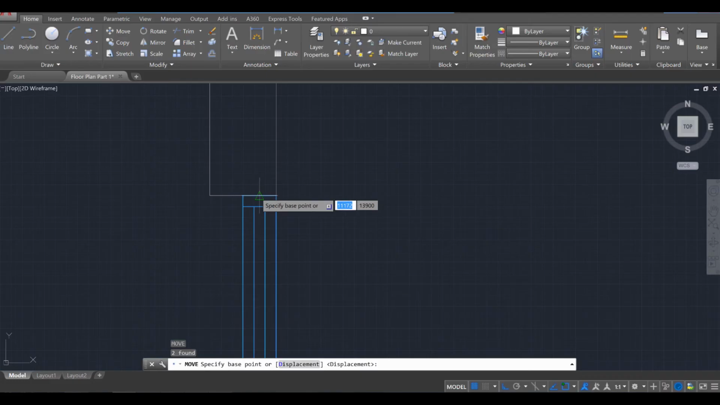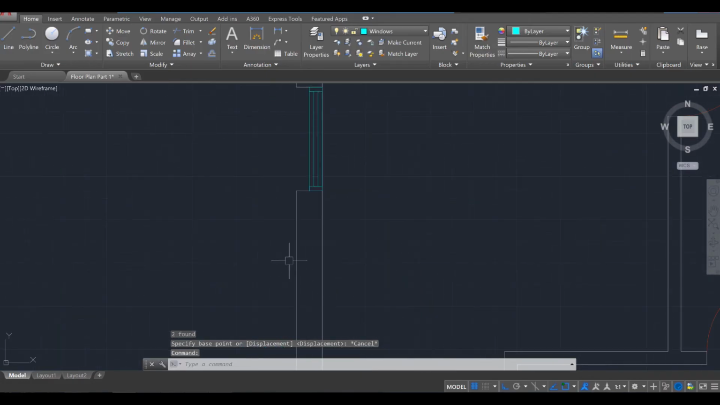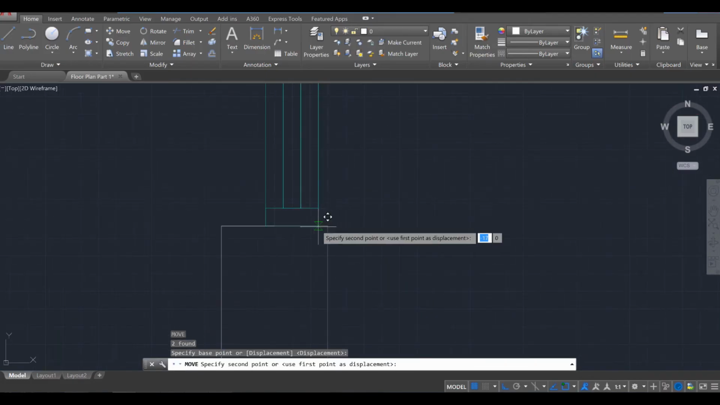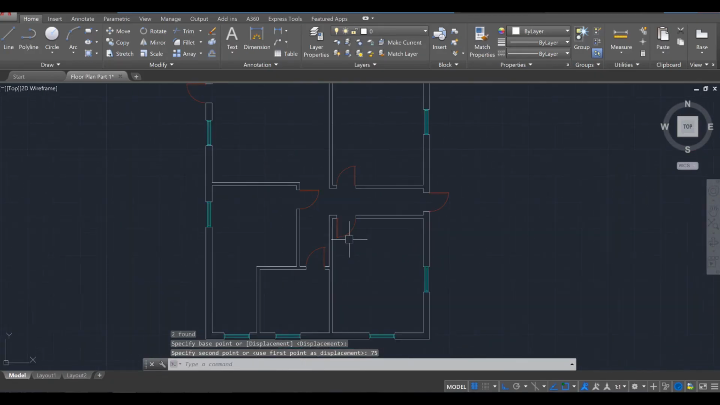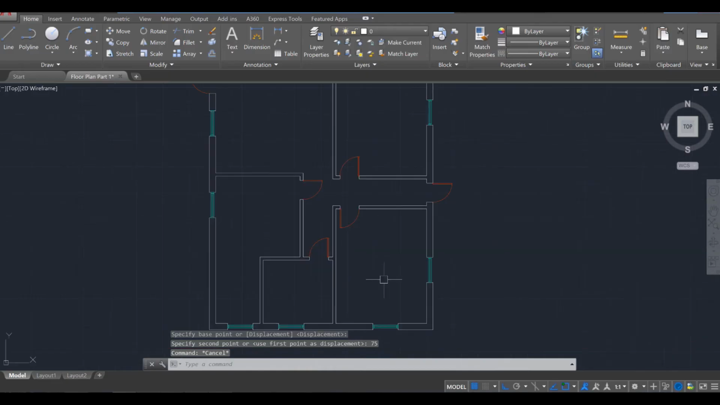Gonna move these 75 as well. So now they're in place a little bit better than they were before. Okay, let's go ahead and label the rooms.